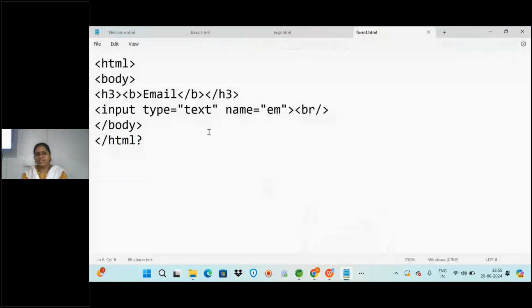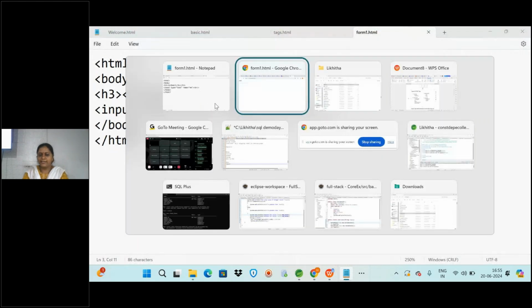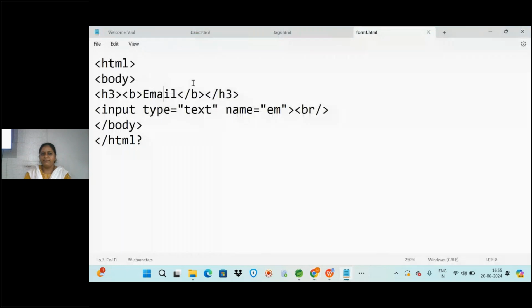So now what have we seen? We have seen email in H3 and all this. Did we get that heading applied? Yes, bold and the H3 tag. So whatever you want, you will give. And next, you want to create one button or you want some password. There is no password box right there.